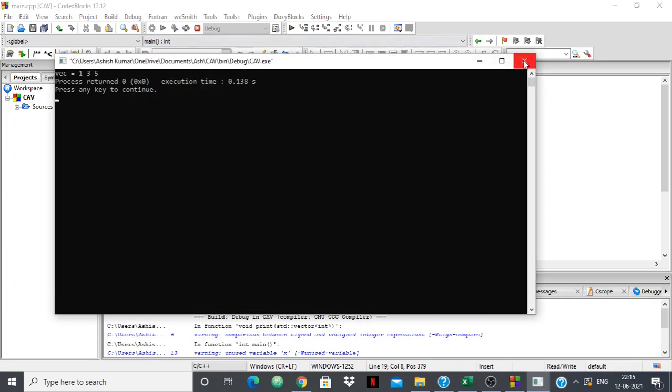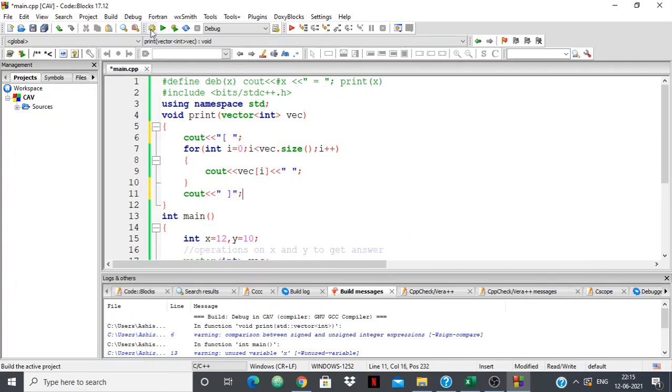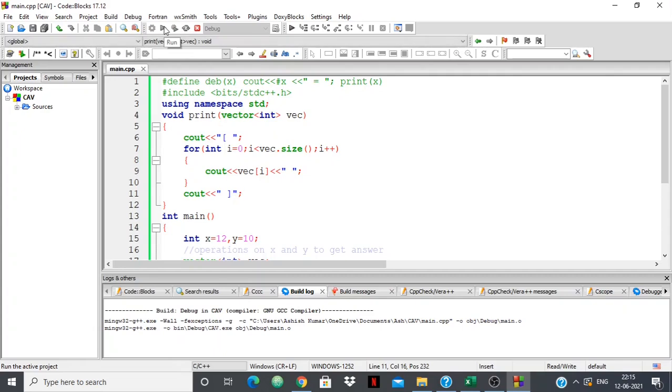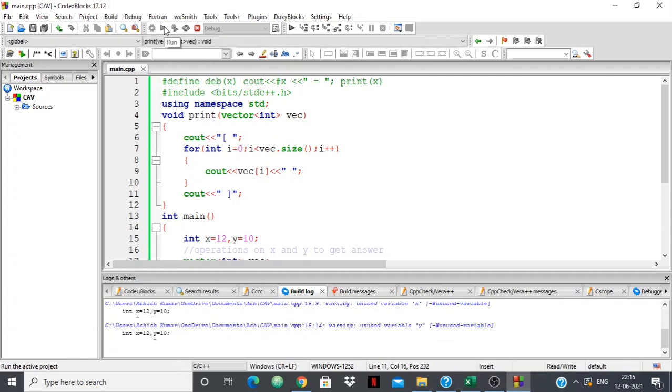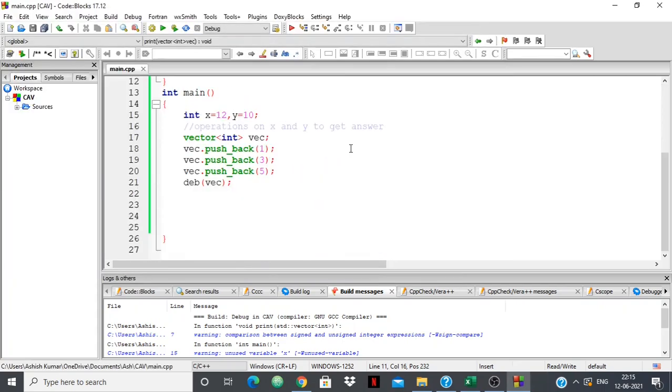Yeah, so vec is 1 3 5, and we can make it a little more beautiful by adding some square brackets. So something like this and something like this. Yeah, and then again I can debug my vector, and it's showing me what the vector is.